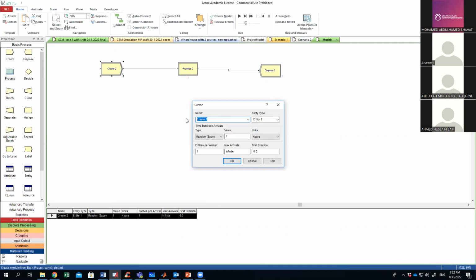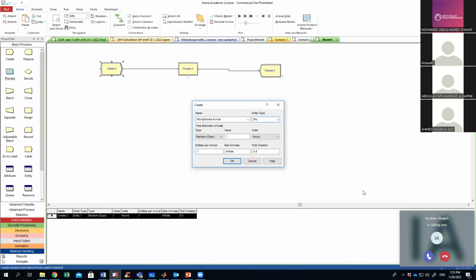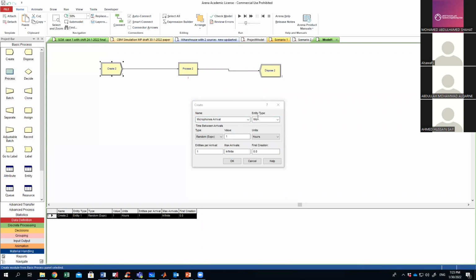For create, here we are talking about microphones arrival. This is just the name, what will appear in front of you in the model, the name that will appear in the module here. Then, what is the name of the entity that will be created by this create? Here we are talking about microphones, so I'll use mic. Any entity coming from this create will have a sticker called entity type, and inside that one it has a value of mic. So whenever I want to check the entity type at any level of the model, I can just refer to that sticker.